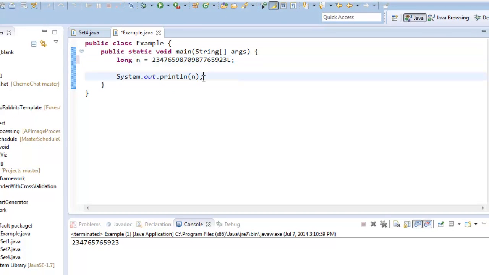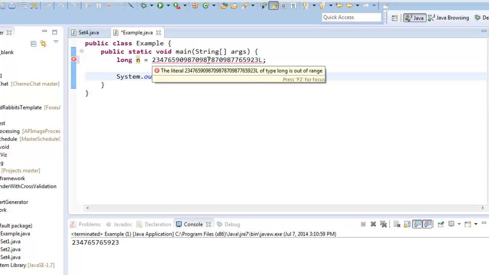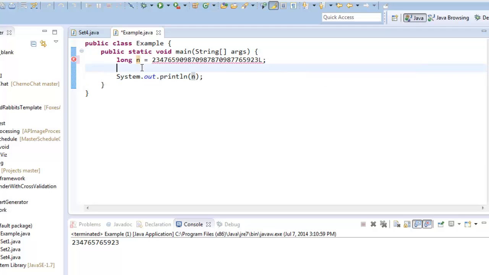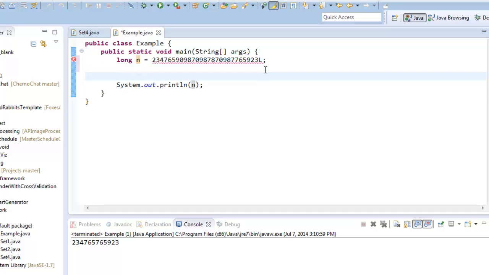But if I add more digits, now it's out of range of long as well. And now we're kind of stuck, because there isn't a data type that can hold an integer that's that large. So I'm going to introduce you to a special kind of object called a BigInteger. Let's make it. So I'll say BigInteger m.